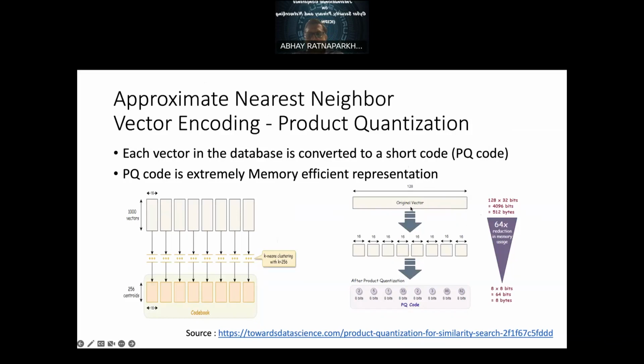So basically the idea here is to get the product quantization code out of the original vector, and this PQ code should be very small in size as compared to the original vector. To do that, let's say we have the number of data points or all the vectors, and in our corpus we have 1000 vectors.